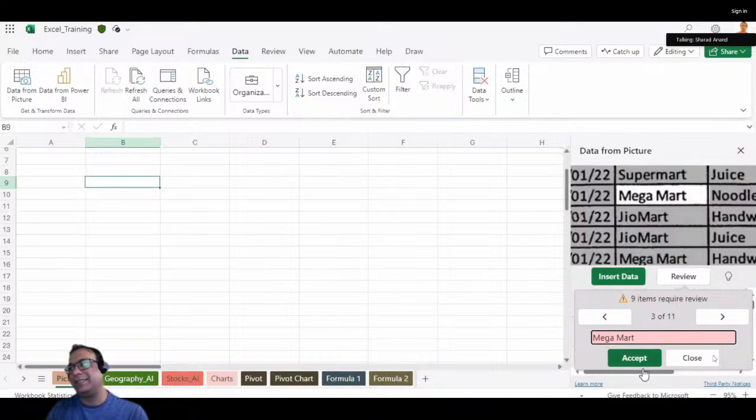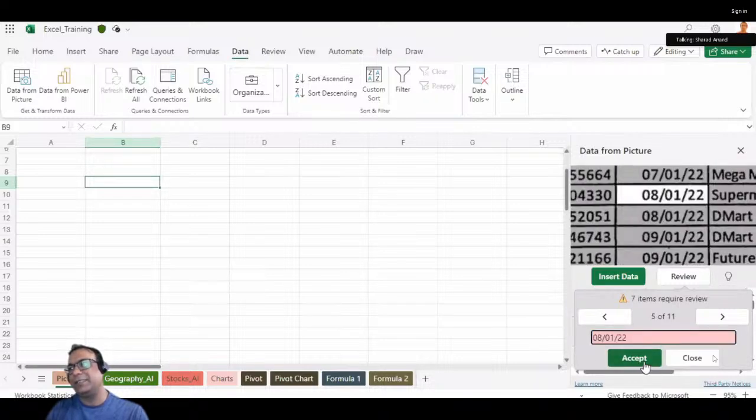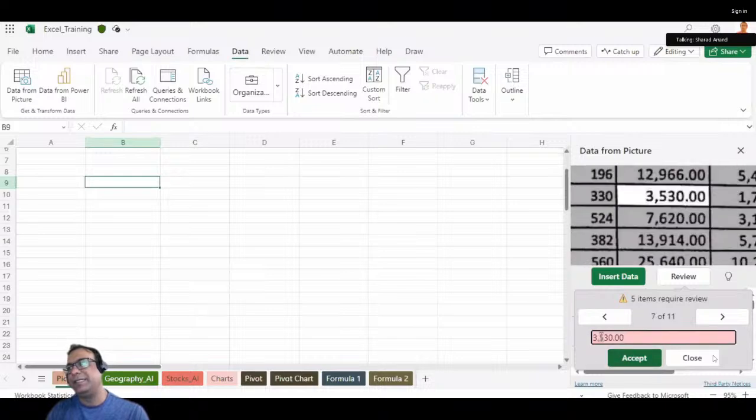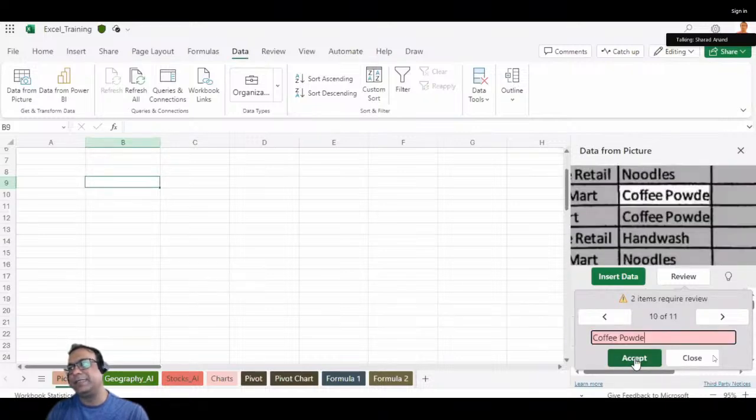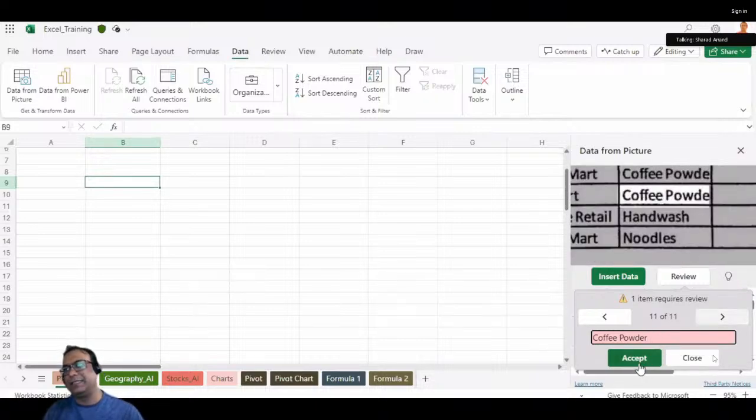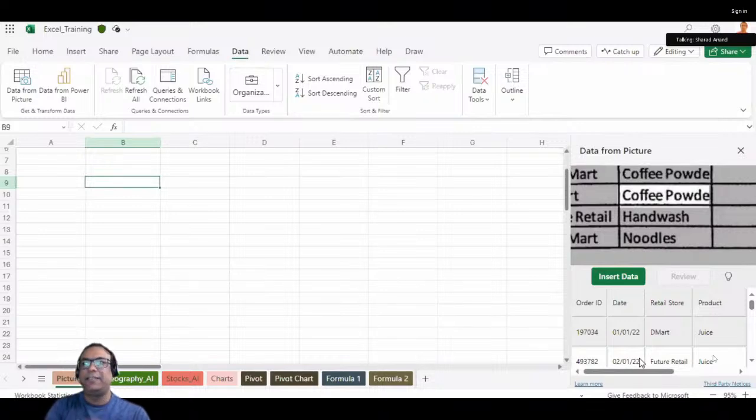And is this right? Yes, this is right. Is this right? Yes, it is. How about this one? Yes, it is. Now it says 9122, but it should be 912.2, so I'm going to fix that and click on accept. This is right. This is also right. And it is coffee powder. And I'm going to fix this. Accept, accept, and accept. So everybody has fixed those errors.